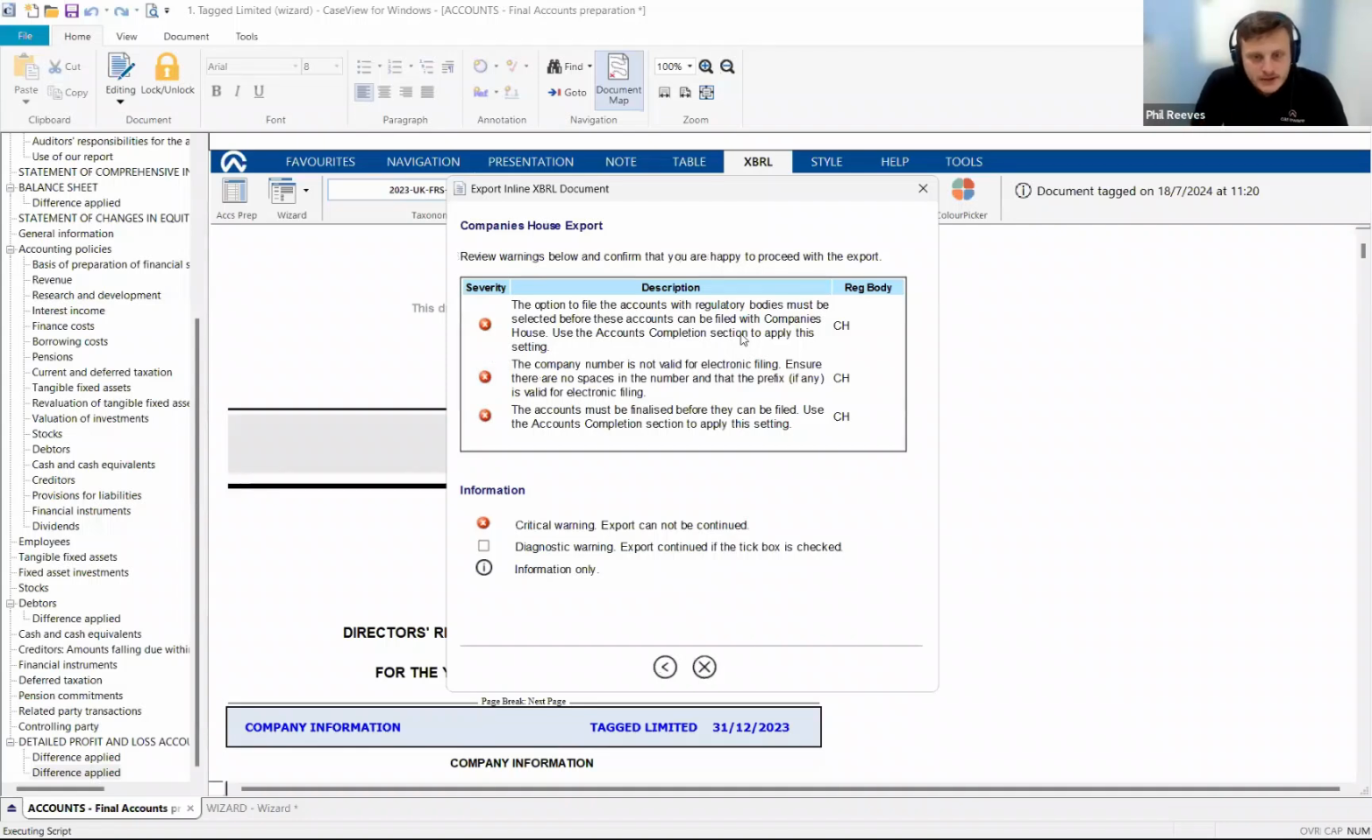And as you can see on the screen, these are some of the common errors, I should say, that we get when we're exporting to Companies House. I'll give you the opportunity to read those on the screen. I won't read through them. But really, these errors are being caused by, firstly, in two of the cases, us not completing the completion section of the wizard, and that middle error message is in relation to the company number, which we'll come back to in a moment.